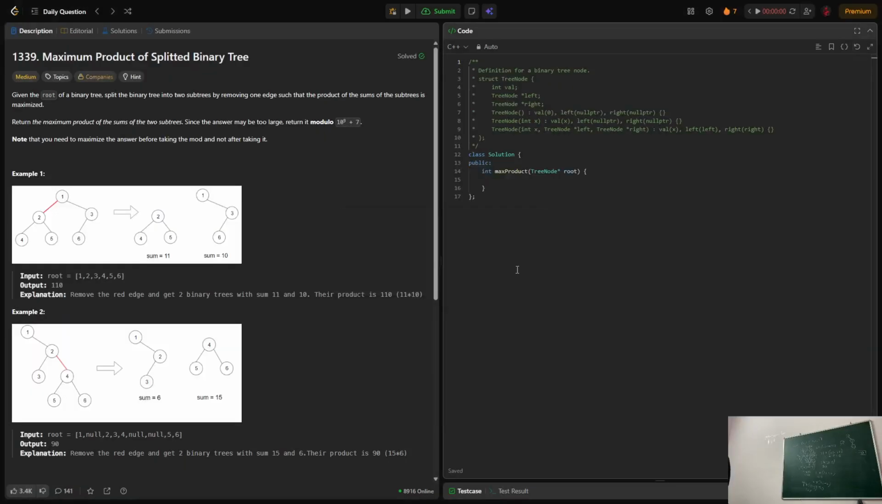Let me try to erase this. Now first thing first, we need to find the total sum. Let me call a function find total sum. Okay, I'll pass the root. Let's write one private function. It will return int, or you can say long, because the reason why I'm making long, I'll tell you.